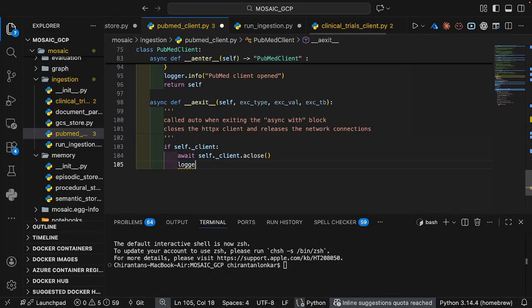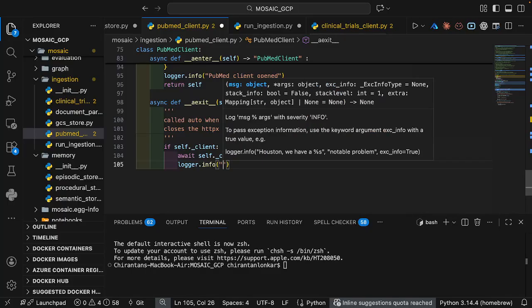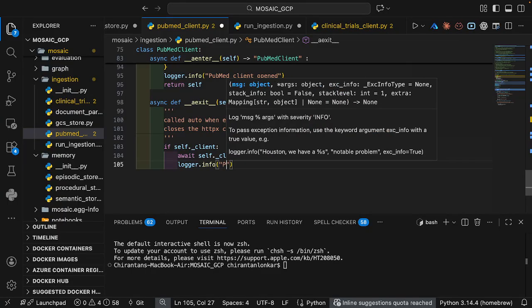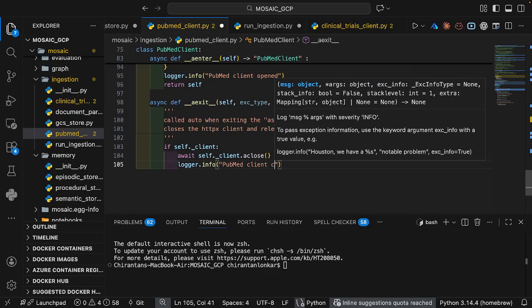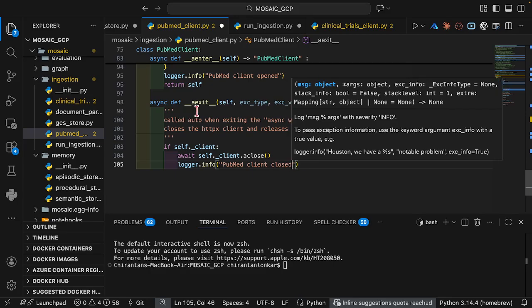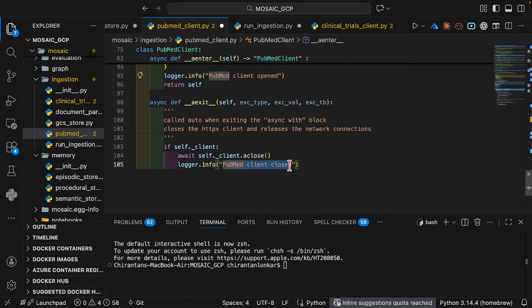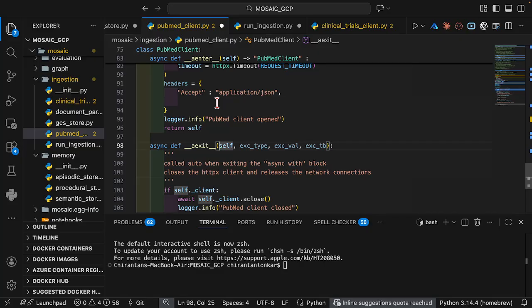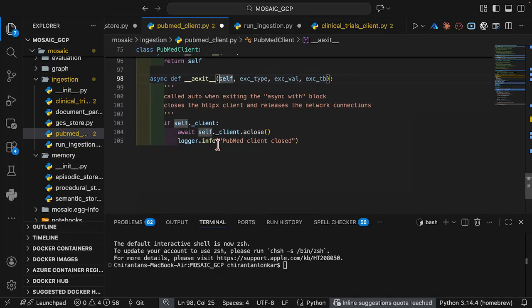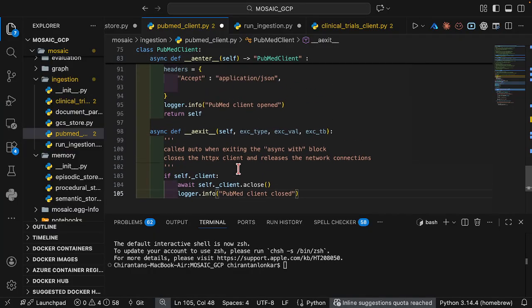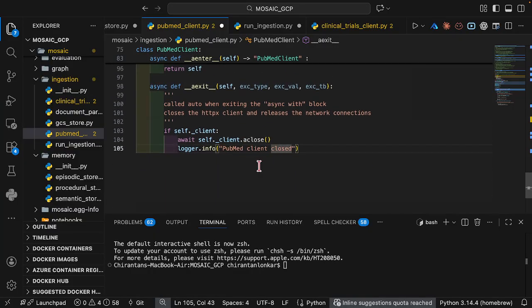I'm going to say logger.info, PubMed client closed. See here, we opened the client, we fetched the data, we closed it. When you access this code, you will have a much cleaner, much better commented version of the code. As of now, for explanation purposes, I'm writing it this way. You can refer to the clean commented code.